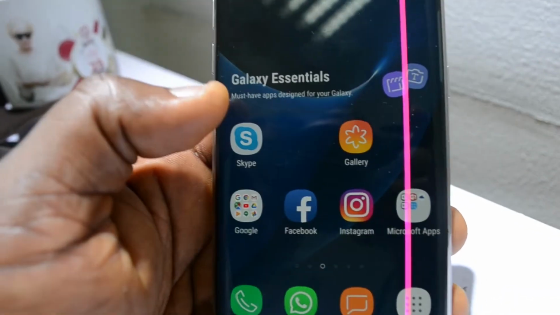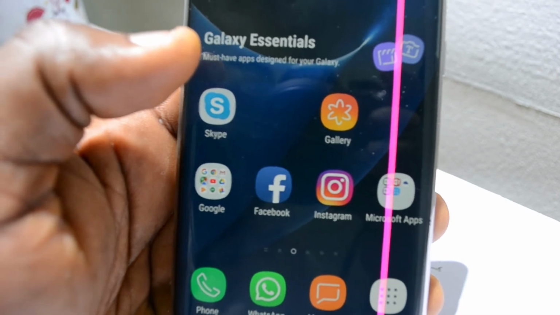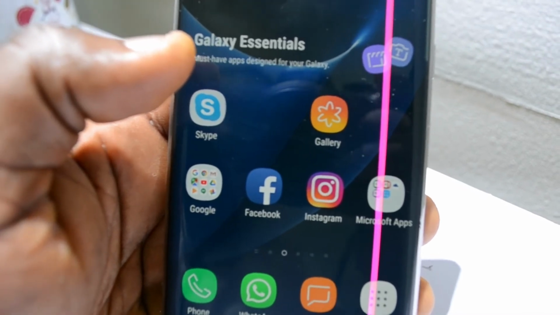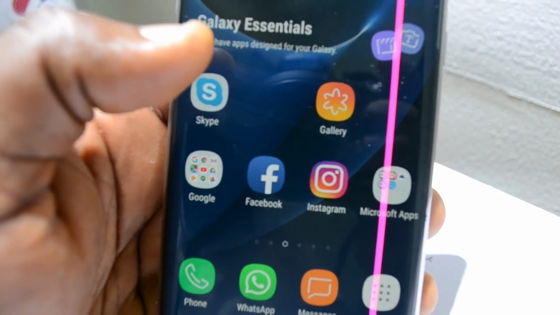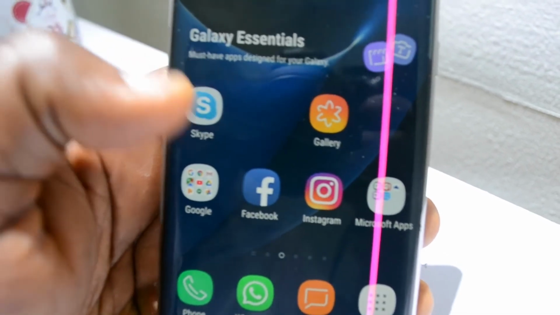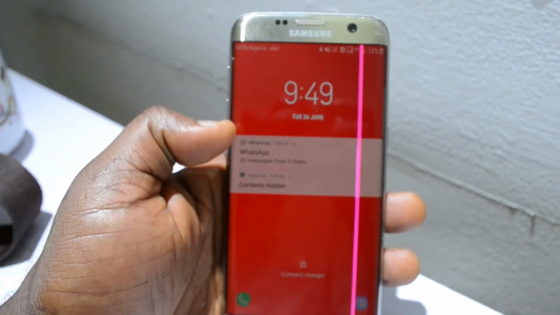Most times I just look at my Instagram, I've not even opened it, and I'll just see it colors red. I'll just know that, okay, fine, now I have notifications. So those are kind of cool things I've seen. Some of the features. Also guys, you can see my home screen here.